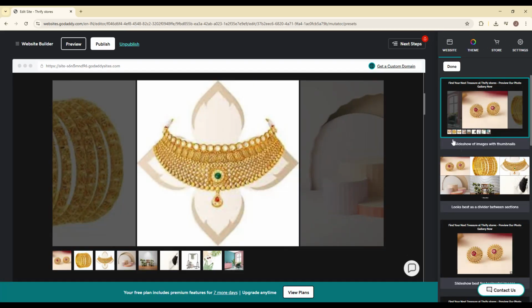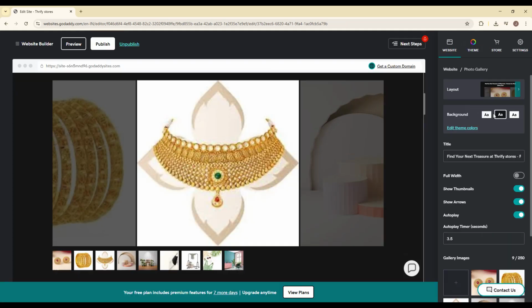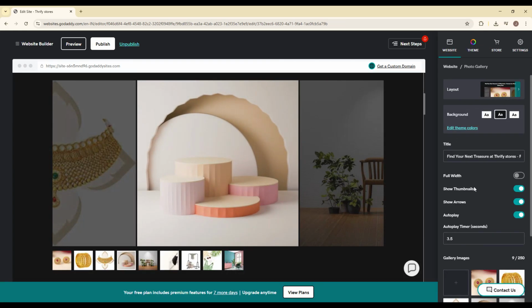Explore the gallery layout options to switch between grid, collage, or other display styles. You can even enable hover effects to make your gallery more interactive when visitors move their mouse over the images. Take a few moments to preview the design and make adjustments until you're happy with how everything looks. Once you're satisfied with your gallery setup, click Done to confirm the changes.